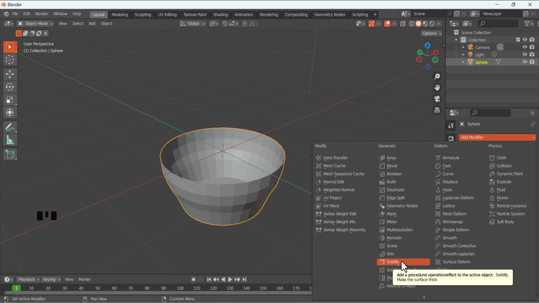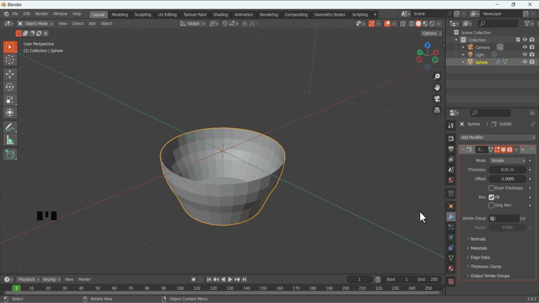Basically, this modifier provides a tool for creating a solid object from a thin walled object. So basically, it gives thickness to the object. This is the thin walled object of the bowl. When we apply this solidify modifier, I am going to click on solidify modifier. Now it will give thickness. In this window you can see we have mode simple, and thickness. We are going to define it. If you click on this rectangle, we are increasing the thickness, and if we press on this side we are decreasing it.